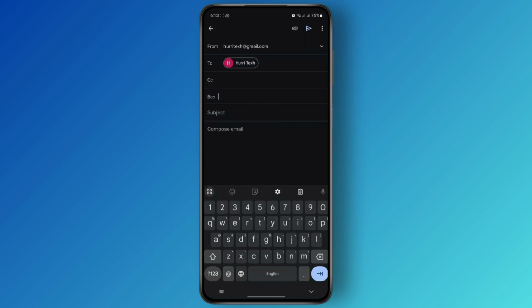Now, what you need to do is write your subject concisely. As I've said previously, you need to be very clear and concise with your subject line. So, for example, I'm just going to request a meeting on, let's say, 8 p.m. So, I'm just going to do that.